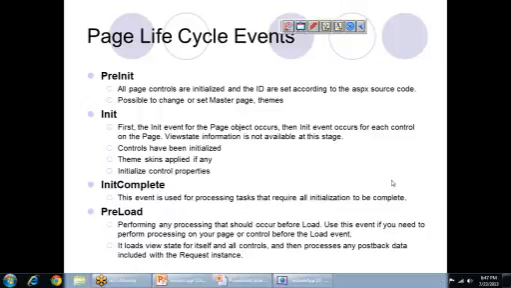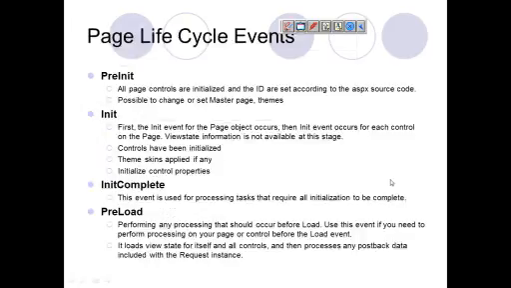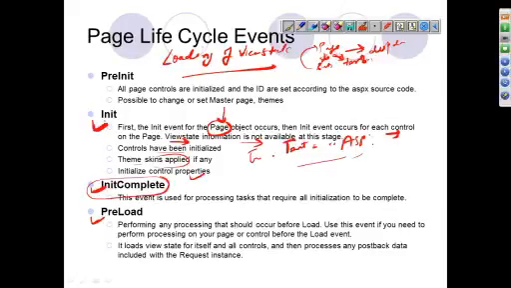Init event is executed once. It is not that for every control Init is being fired, and it is not being executed multiple times. What I mean to say is, first of all, in Init the page object is initialized and then all the controls are initialized. But the event is fired one time only.